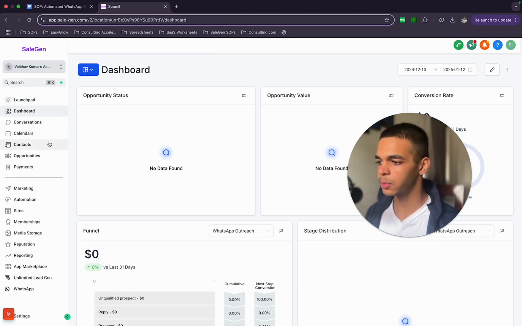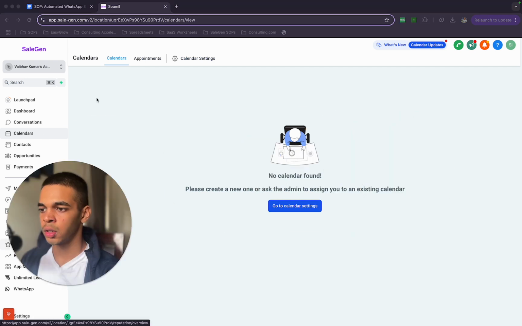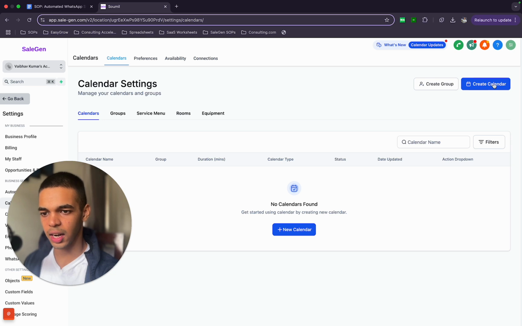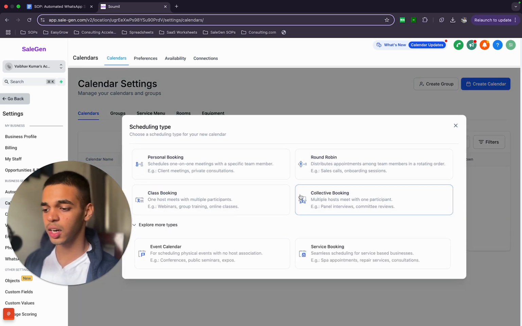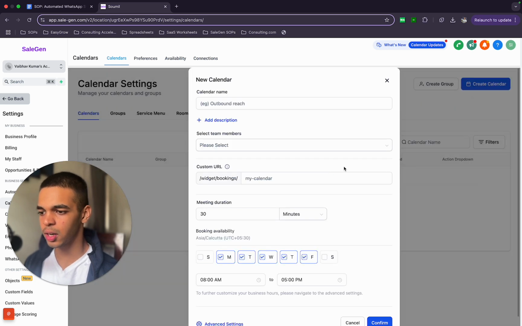So you simply come to your sales account and you move onto calendars. Once you're here, you click on calendar settings and click on create calendar. Now there are different types of calendars. The first one being personal booking, which is like one-to-ones, everything. What I'll suggest for sales calls is just simply select round robin. Don't complicate it and just give it the name.